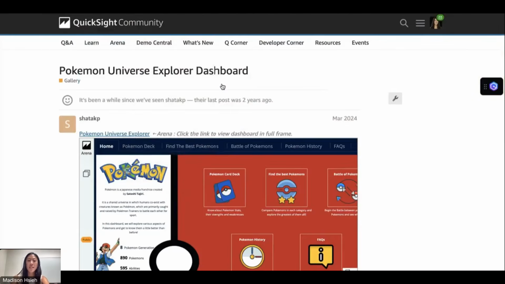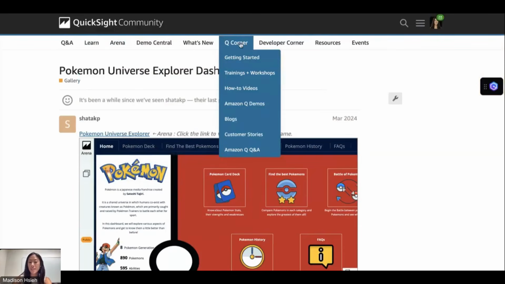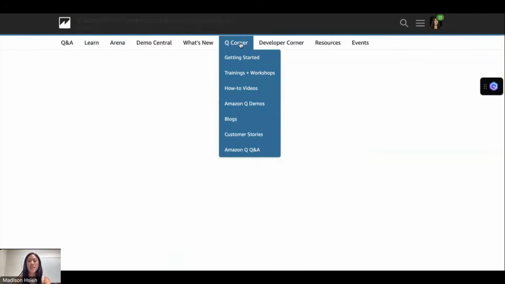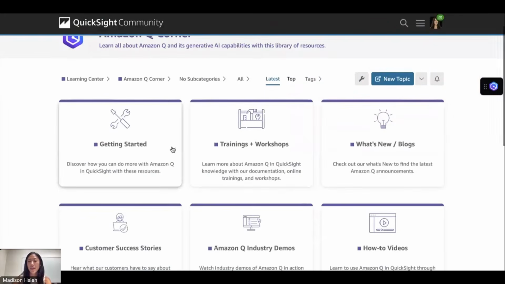And then the very last area I want to highlight on our community is our Q corner. So this is going to be where all of our generative AI and BI is going to be located. So if you click into here, we have again a getting started page. We have our trainings and workshops. So this will be for anyone who wants to do an intro level of what Amazon Q is in QuickSight all the way to an advanced level.